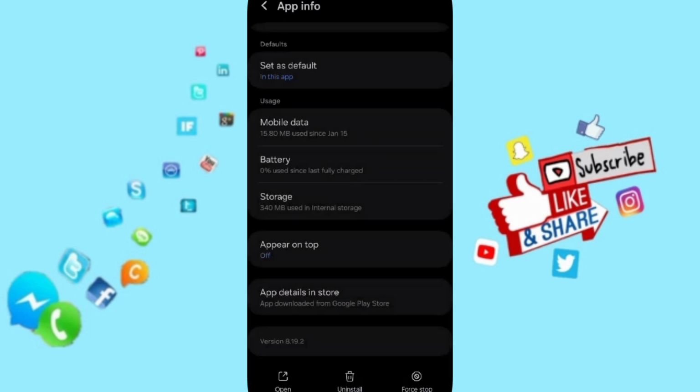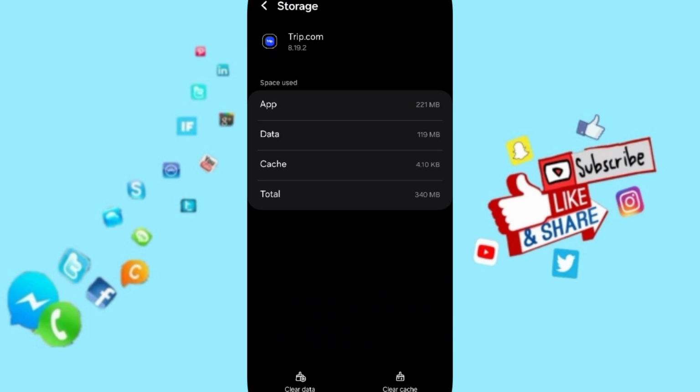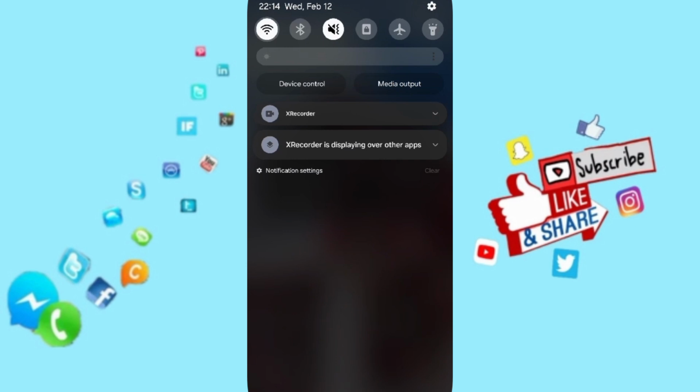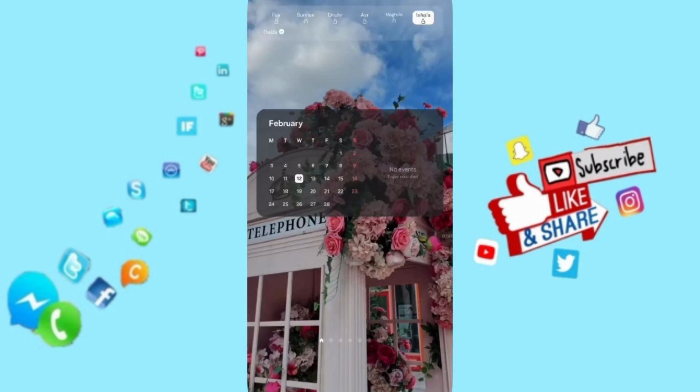Here you will enter storage and then you will click on clear cache. In the end, you will turn off your Wi-Fi and you will turn on your Wi-Fi again.